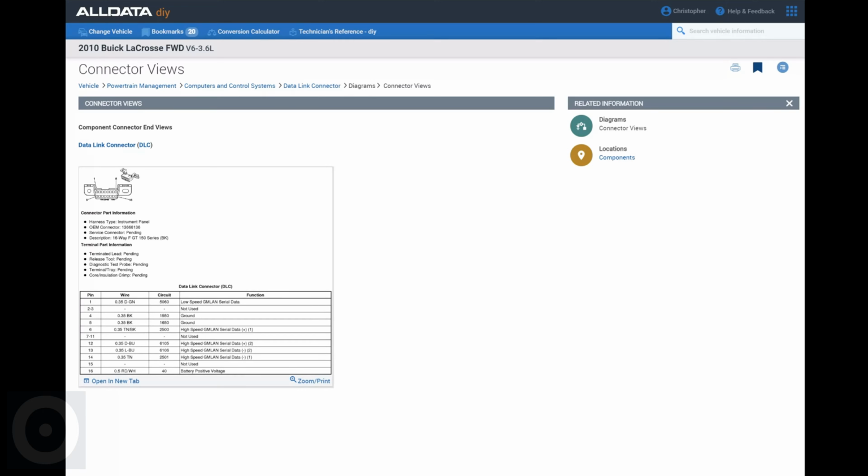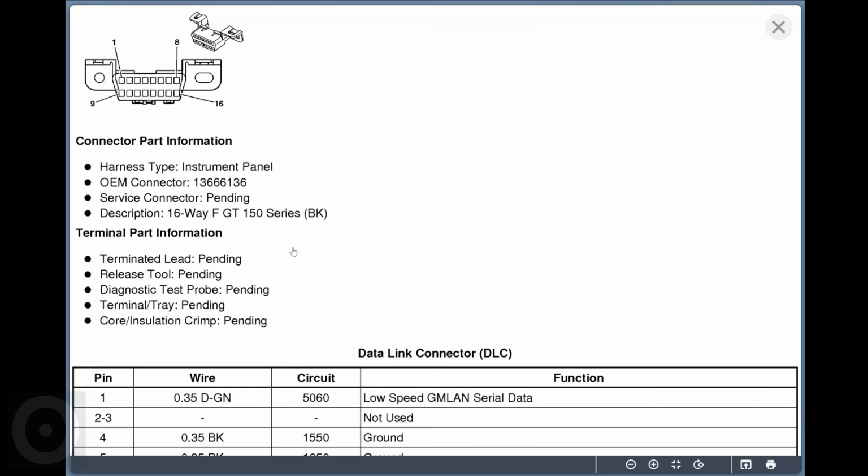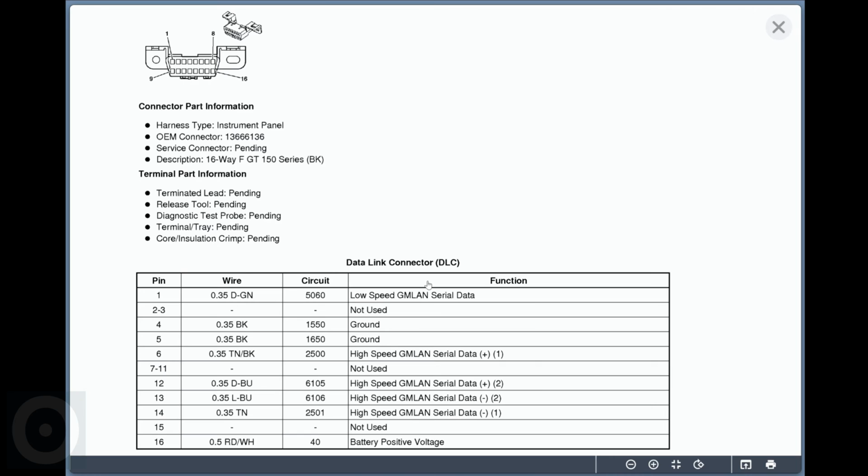So here we are in my ALLDATA account for my 2010 Buick LaCrosse. Let me blow up this schematic here. Some of you watching this may already know this, some may not, but I think one of the best ways to learn something is to also be able to show other people and explain it to people. And if anybody has any constructive criticism, please leave it in a comment. I'm always open to learning.